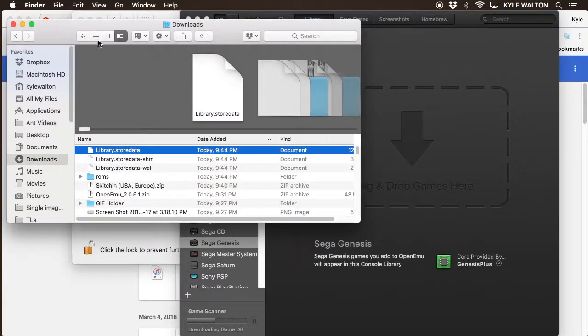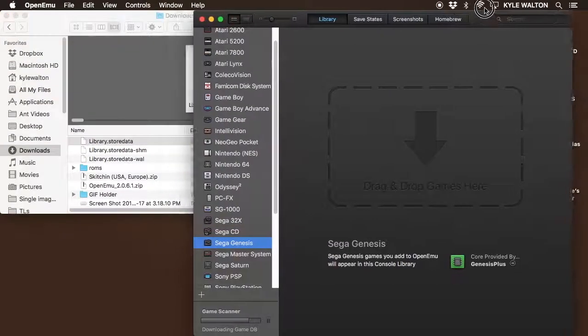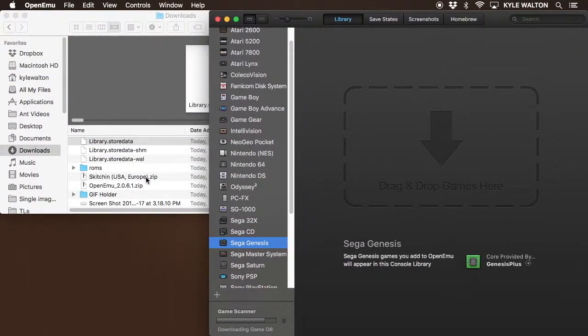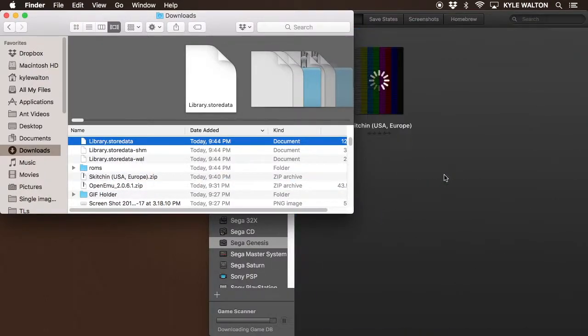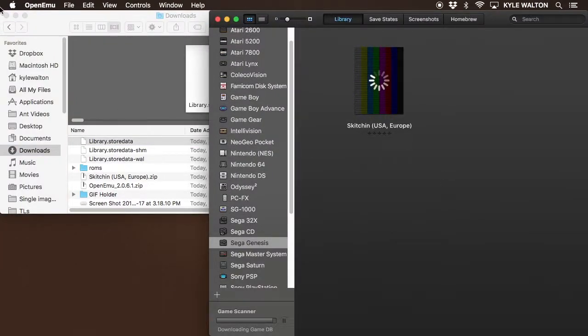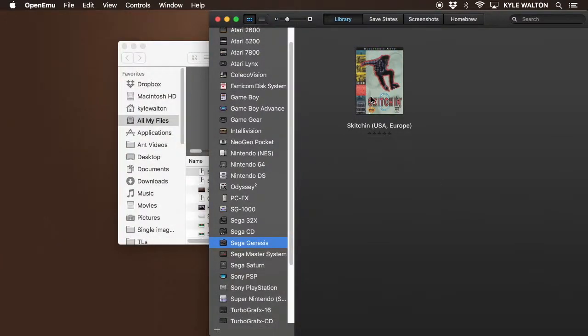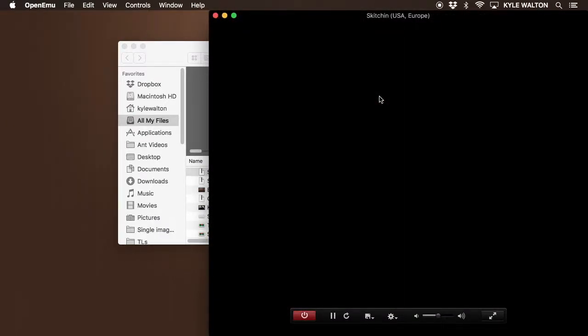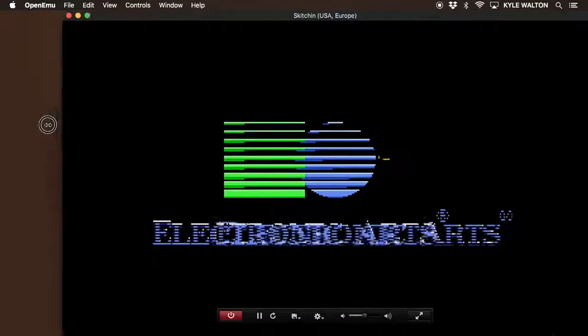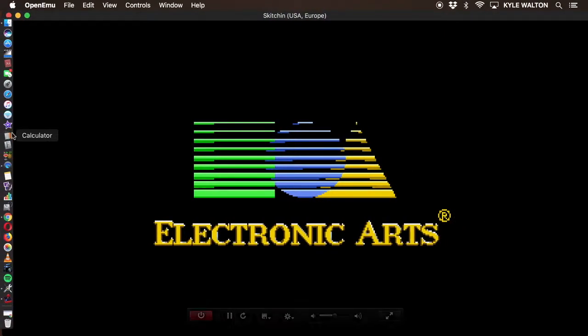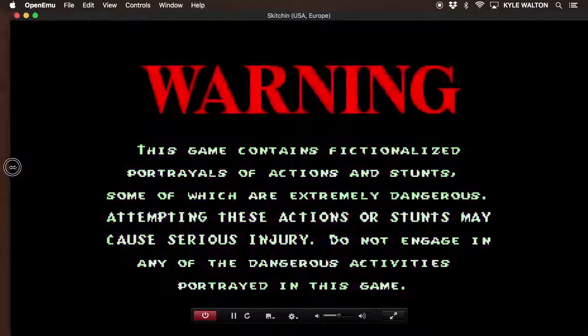And once again, I am back inside my downloads. Alright, so moving forward, I've got Skitchin here, drag and drop the game. Okay, there's Skitchin. Double click on that bad boy. And you're gonna go through Electronic Arts and a hell of a long disclaimer page, because Electronic Arts didn't want to get sued.